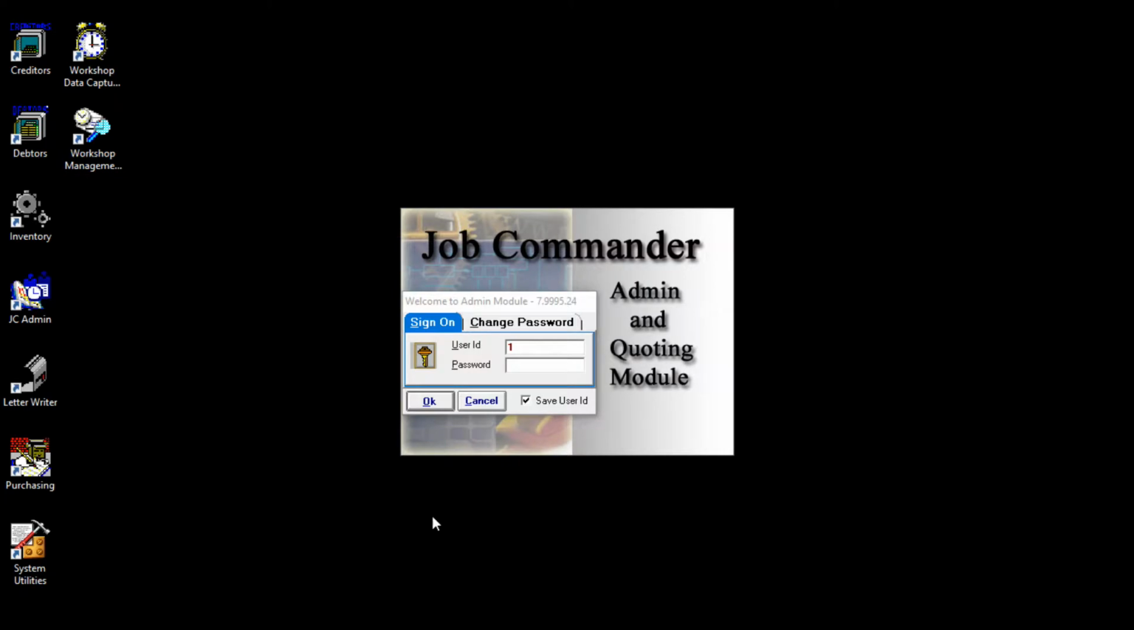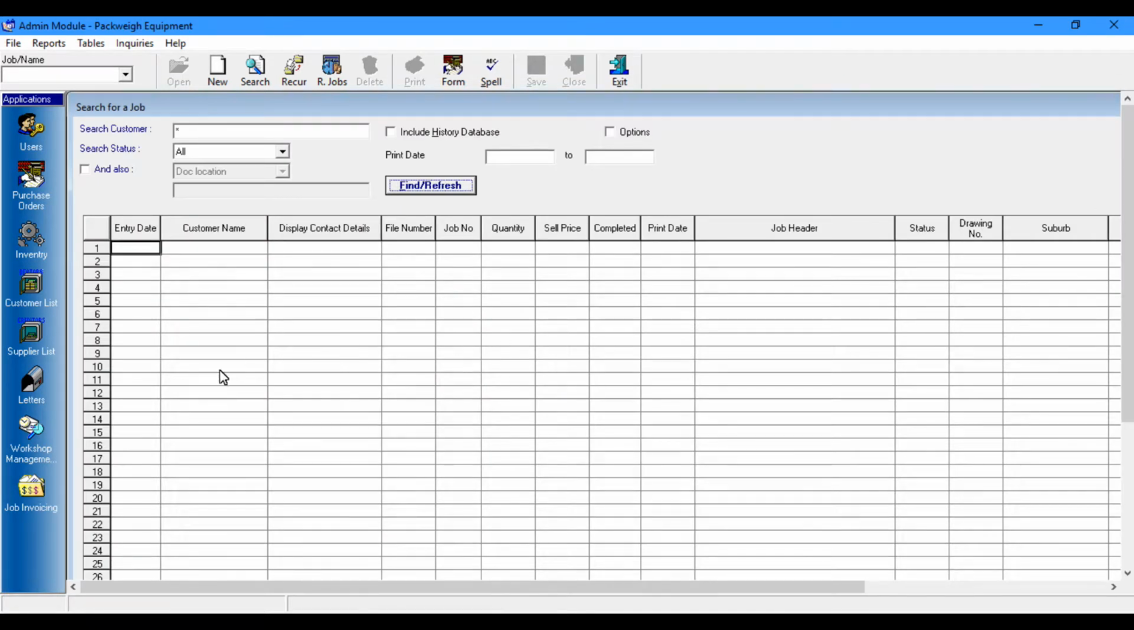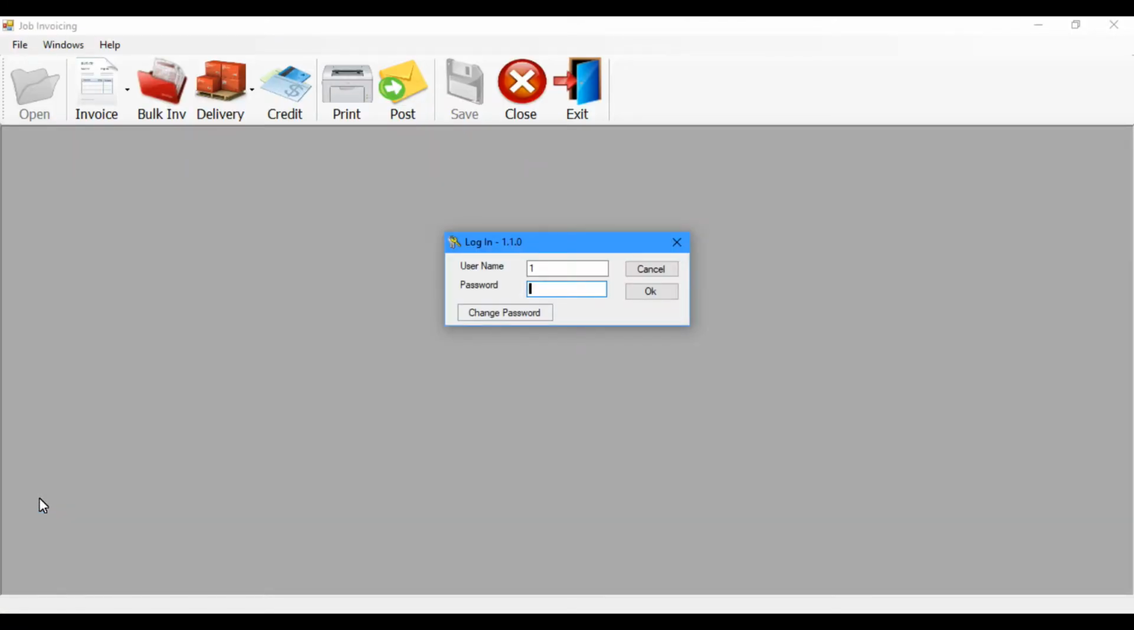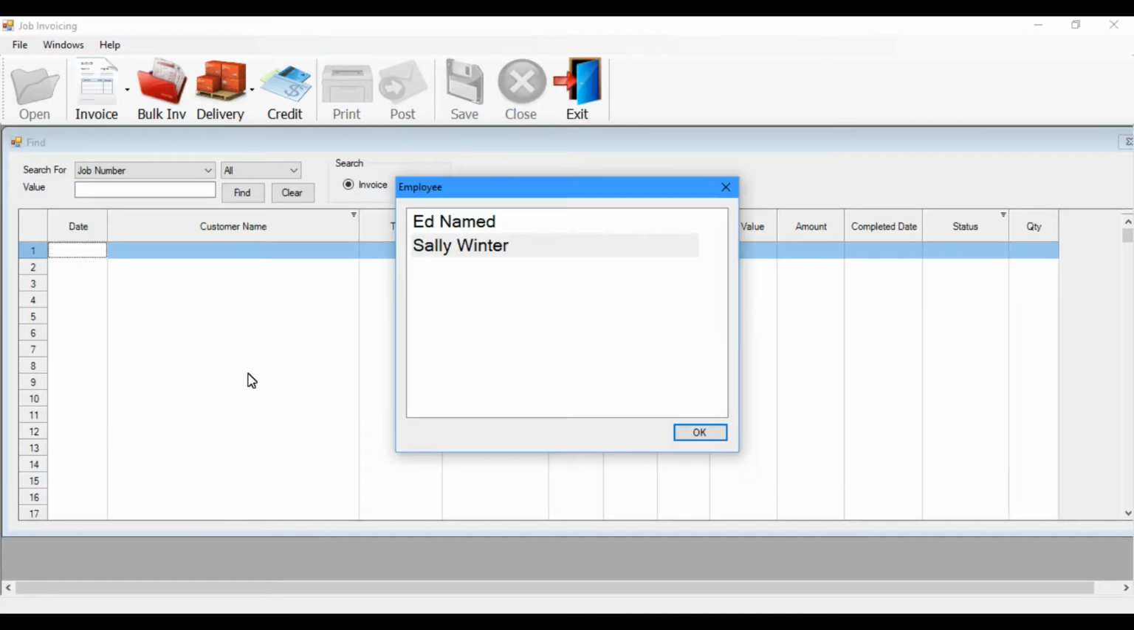Creating a delivery docket. Log in to Job Commander. Select Job Invoicing from the menu on the left-hand taskbar. You'll need to log into Job Invoicing and then select your name from the list and click OK.